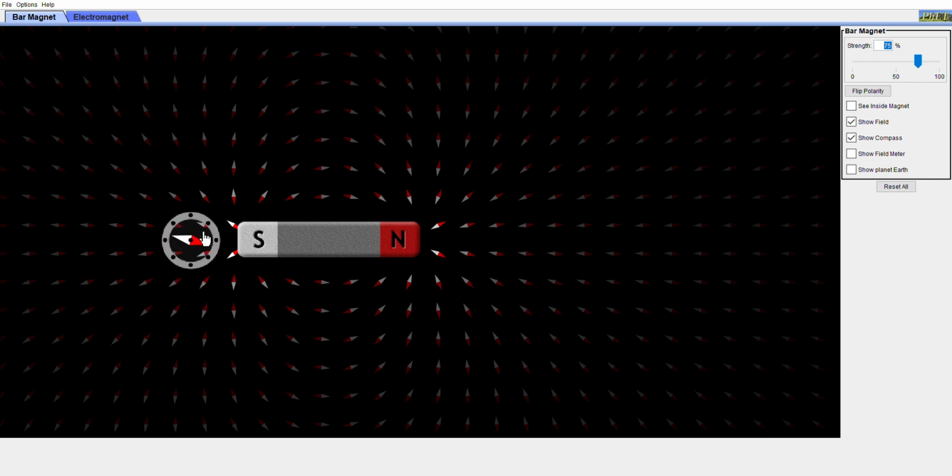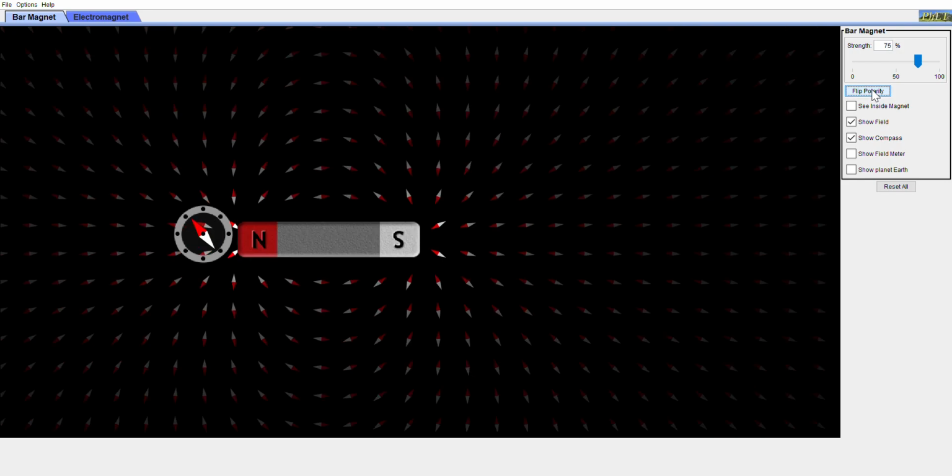It's a ferromagnetic material. And so the first question says, which pole of the magnet does the red compass needle point towards? So here we have it right at the south end of the magnet, and we see that it's attracting the red half of the compass needle. Now I'm going to flip the polarity here, which is just going to swap the north and south ends of the magnet, and notice what happens to the compass. The compass needle changes as well.